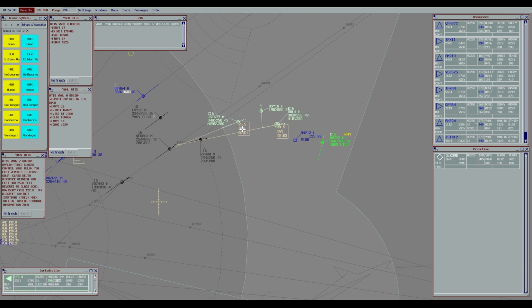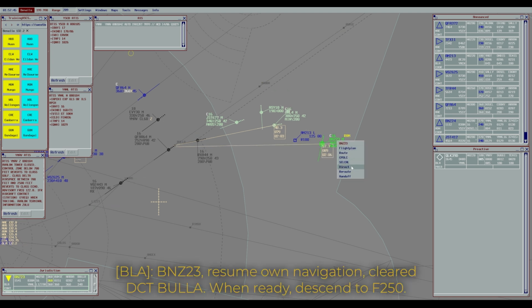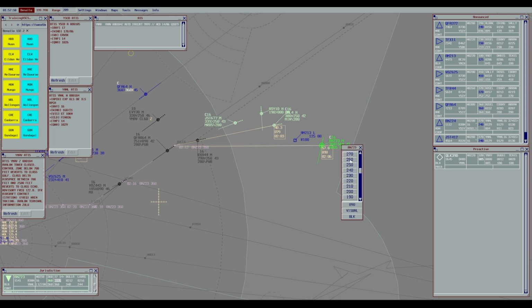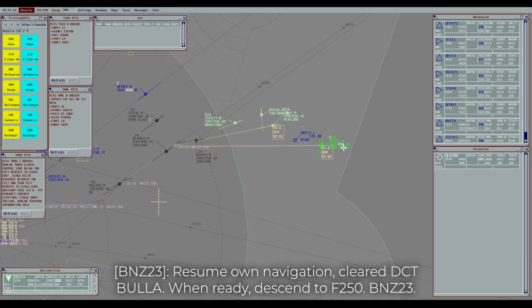Looking at these two, 26 plays 41 is okay. 41 plays 57, yeah, can get Bonza back now. Bonza 23, resume navigation, cleared direct Buller. When ready, descend to flight level 250. Resume navigation, cleared direct to Buller. When ready, descend flight level 250, Bonza 23.